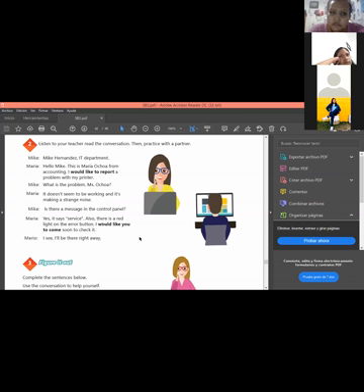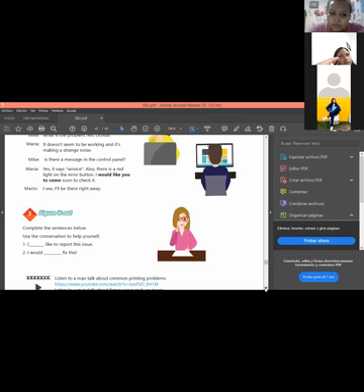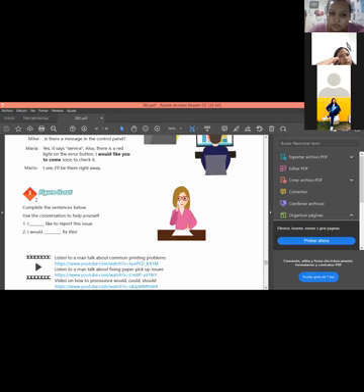Okay, now let's look at what we have and figure it out over here, the activity number 3. It says complete the sentences below, use the conversation to help yourself. Okay, let's see this. Number 1. What's missing here to complete the sentence? Would. Okay, great. Would is an auxiliary verb, it's a modal verb.